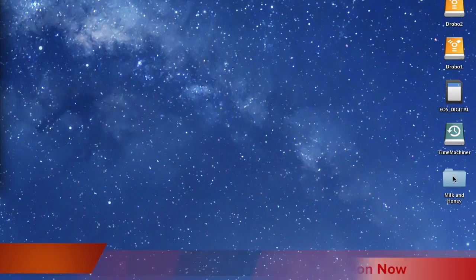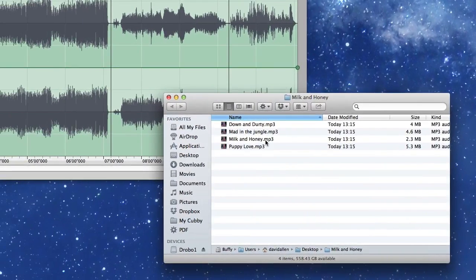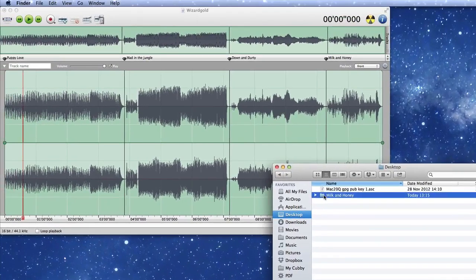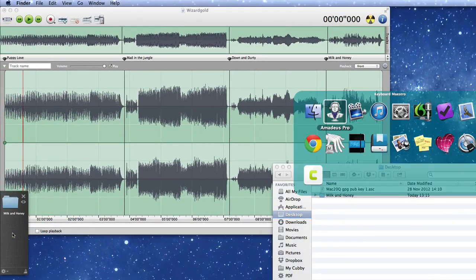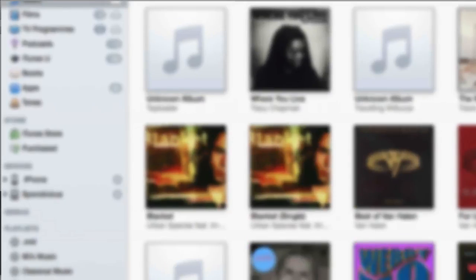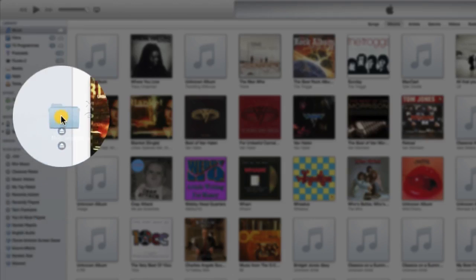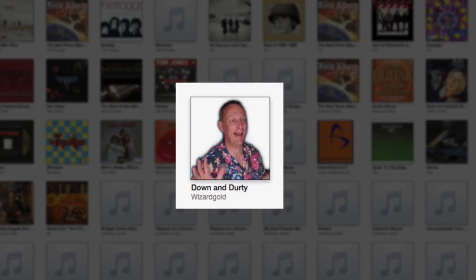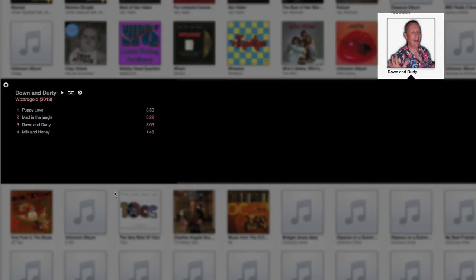Okay, so there we go. We've got this over here now in this folder. We've got the four files in there, and they've all got icons, which are the artwork for the album. So let's go back to the desktop again. We'll grab this Milk and Honey folder, drag it over and drop it onto this bit here. Then I can go into iTunes and take this whole folder and drag it up here. And it's copied in. Now you see there it is, Down and Dirty. And we've got our four songs in there. And it's even got the track numbers in there.